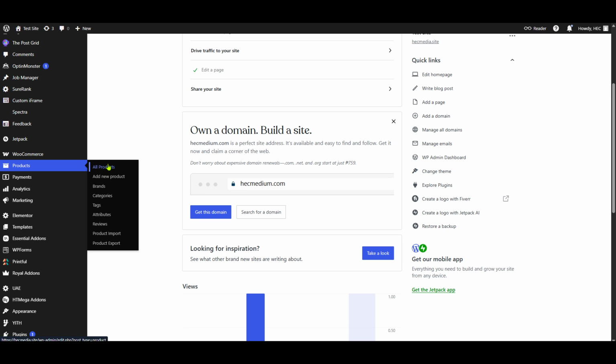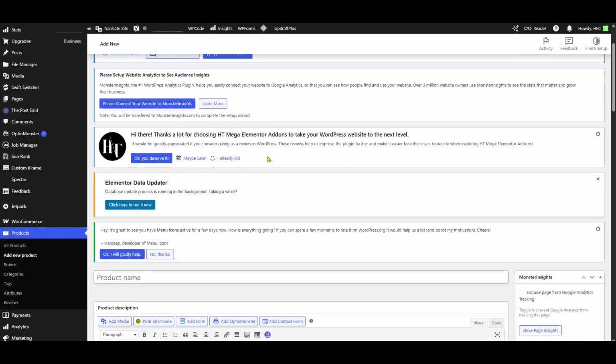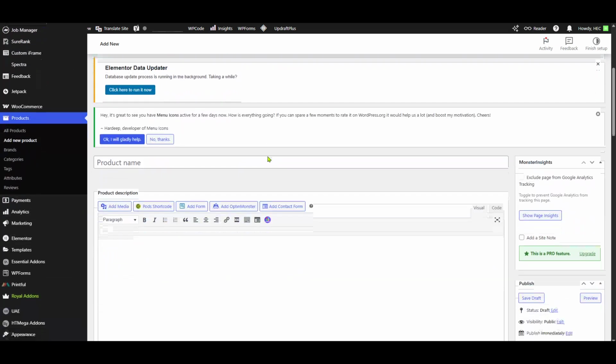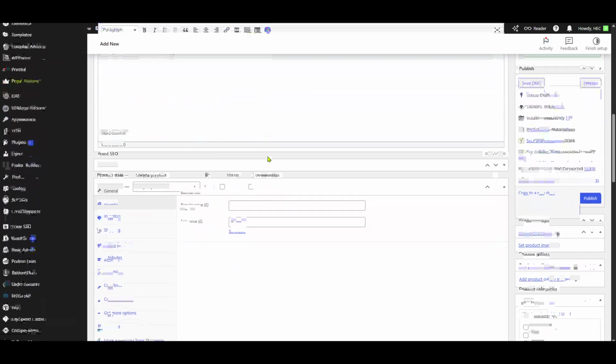Once you are in the All Products section, find the specific product that you need to manage. Click on the product name or hover over the product title and select Edit Product. This will take you to the product editing page. Here, you're going to see a section labeled Product Data, just below the product description area.